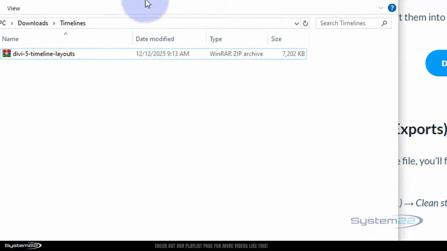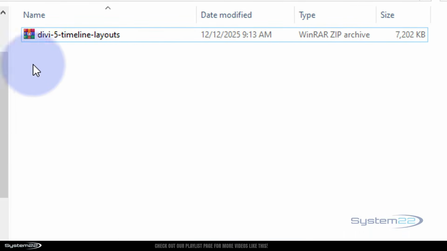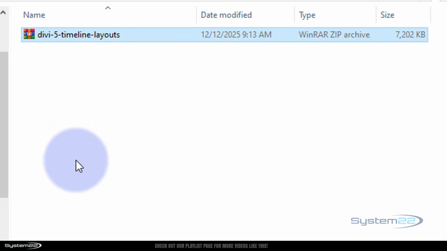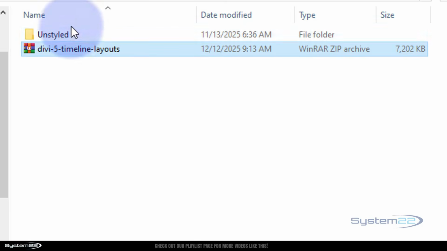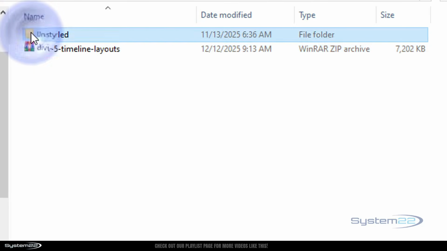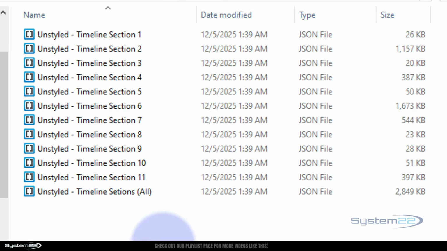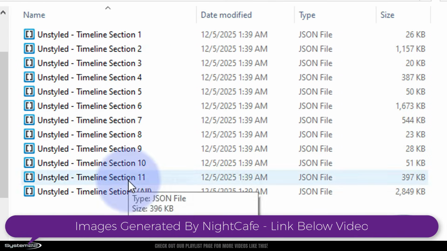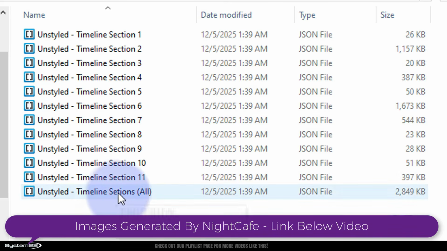It's going to download as a zip file. This is what you've got here. To extract it, just right click, hit extract here, and it'll give you a new folder. It says unstyled there. We double click on it. It's got all of the JSON files. Now we've got timelines 1 through 11. This last one here, you can import if you want to import all of them. Otherwise, you just grab them individually. I'll show you exactly how.